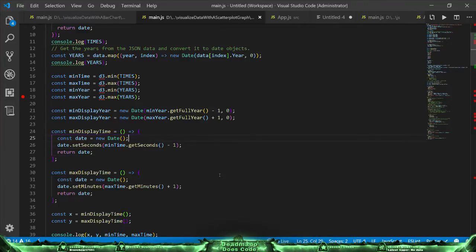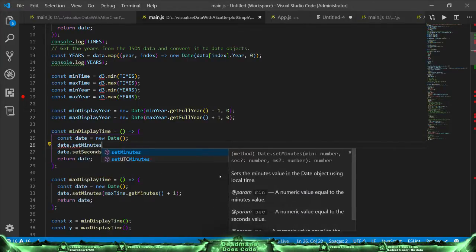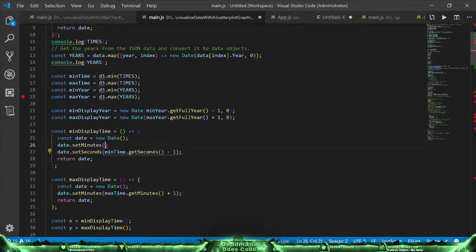I just figured out what the issue was. We're displaying seconds or minutes, we're not displaying the entire object. For this to work, we need the minutes as well. Oh god. Date.setMinutes, we need minTime.getMinutes. So that's going to give it the minutes, right? So now it's the same minutes, and all we're doing is changing the seconds minus 15.